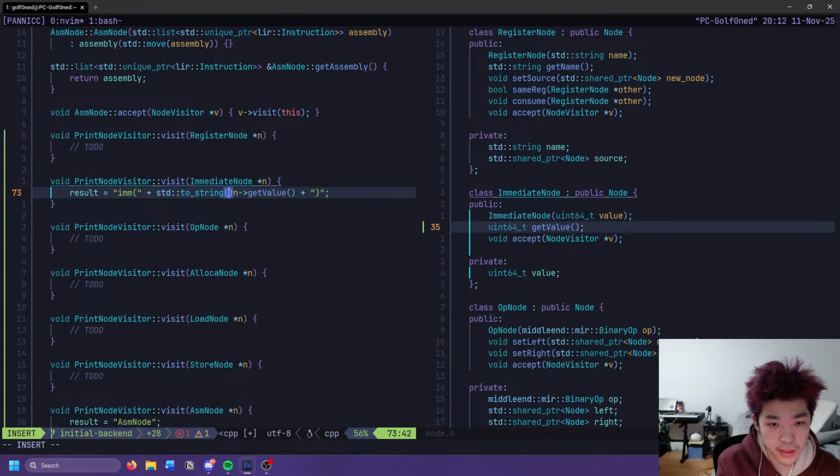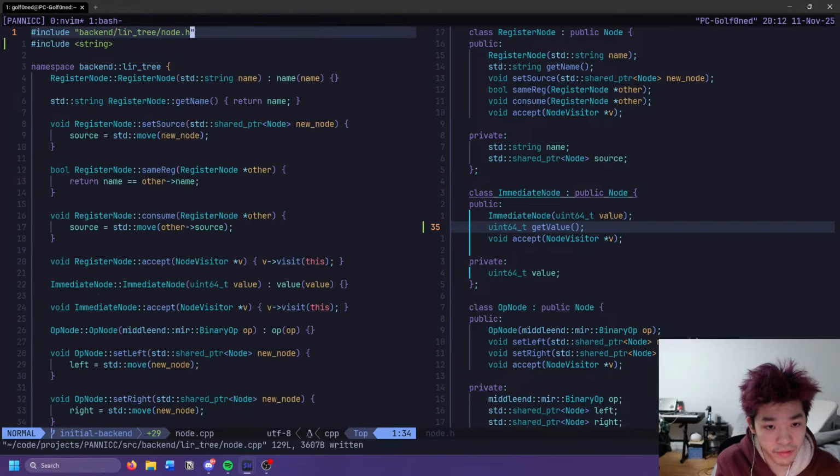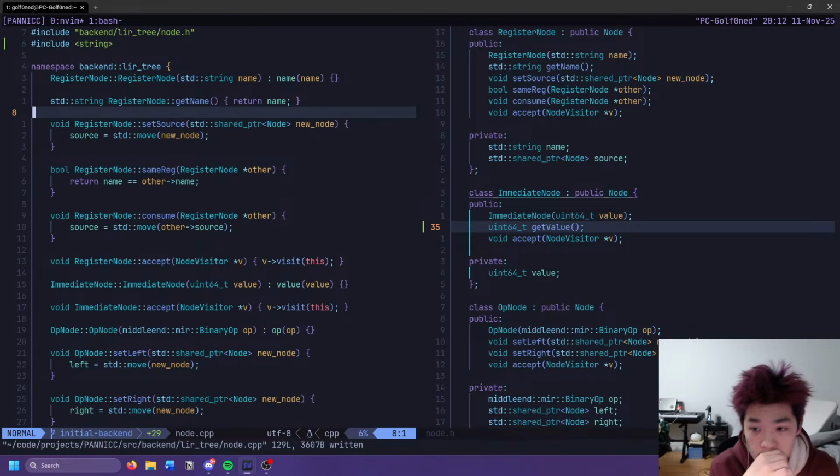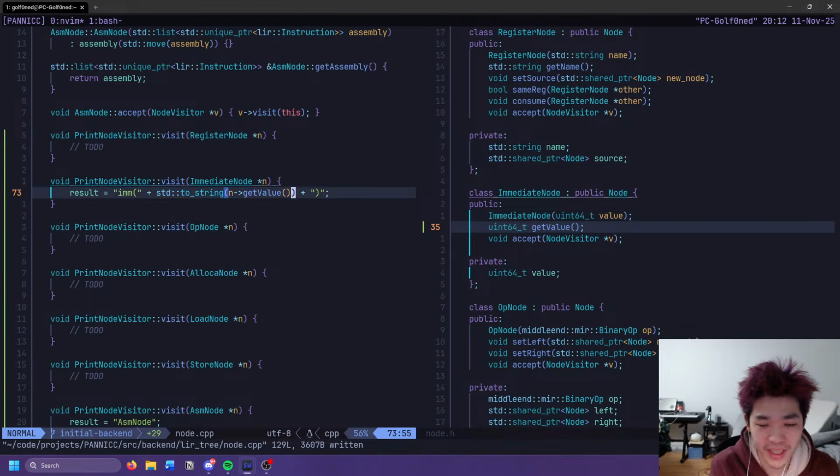Let's toString this. That. Perfect. Let's implement get value real quick before I forget. Oh man, so many getters to implement. Let's just ignore this for now.